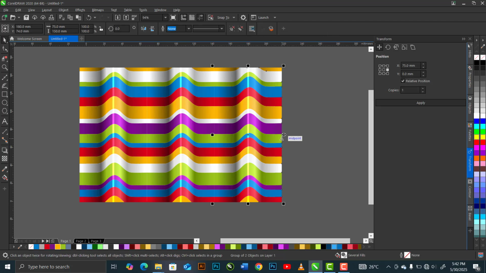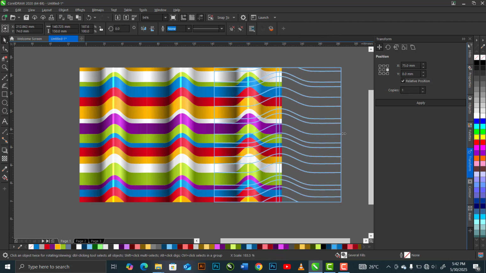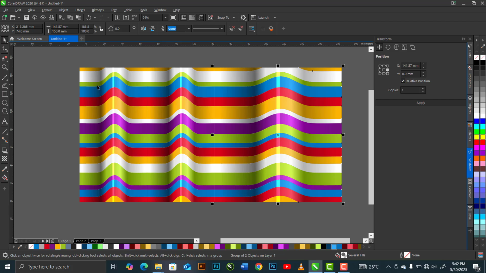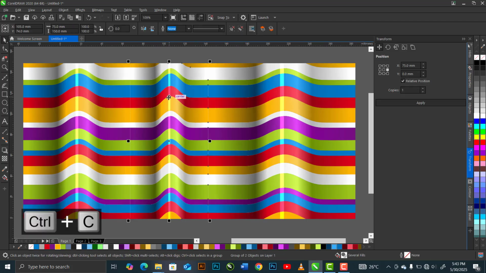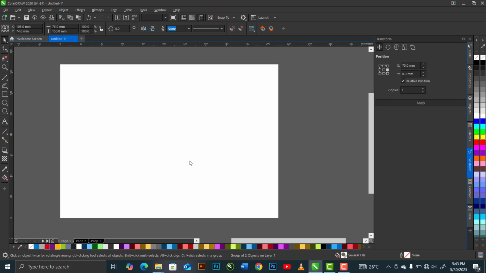Select one of the groups and drag it to the right to see how it's going to look. Select the other one to the left and drag that also. Keep playing around till you create awesome and amazing designs. I would love to see them.